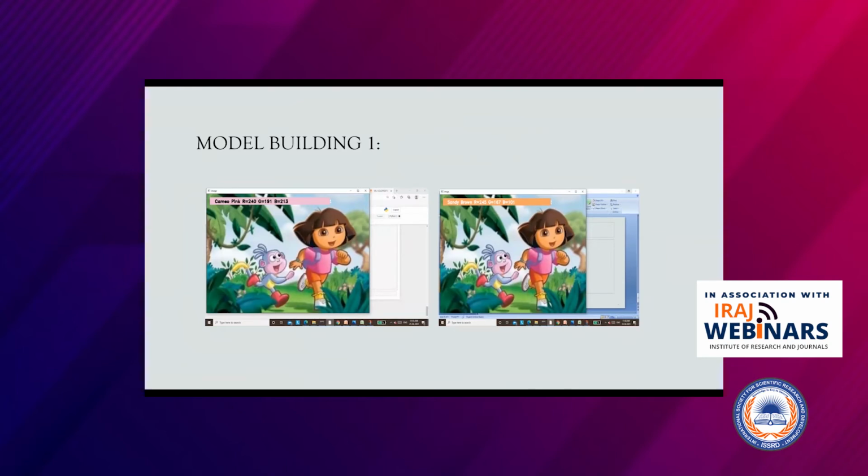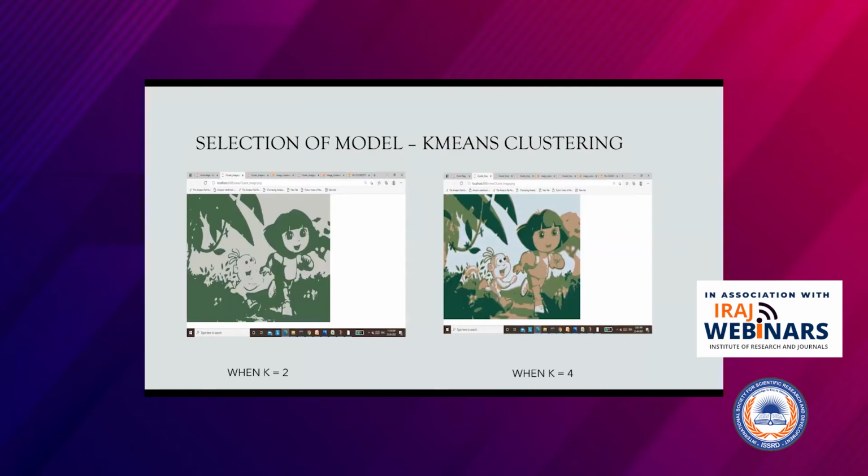Now I have clicked the pink color in the image. So it is showing that the red value in pink is 240, the green value is 191, and the blue value is 213. And on the right side of the images, I am clicking the orange color, and you are seeing how much. And this is the main part, which is clusters.